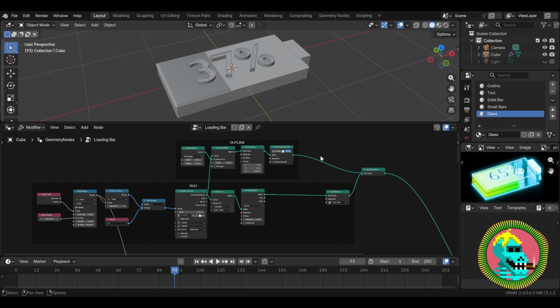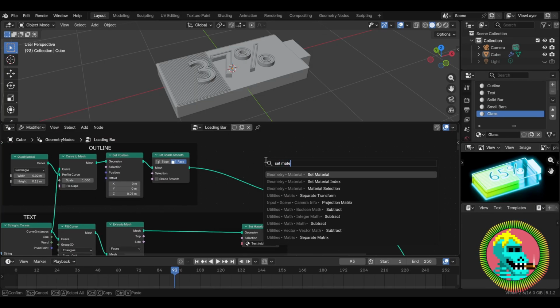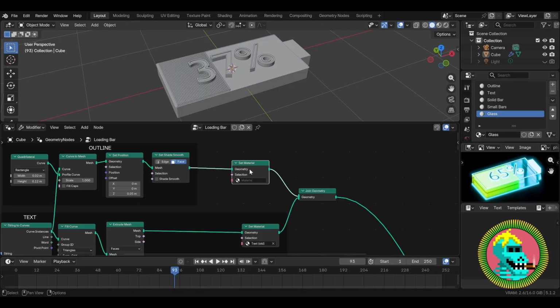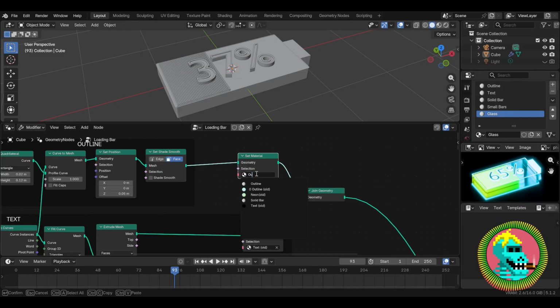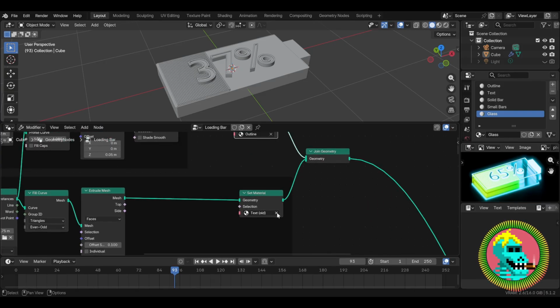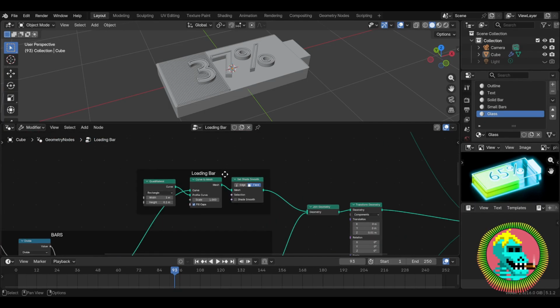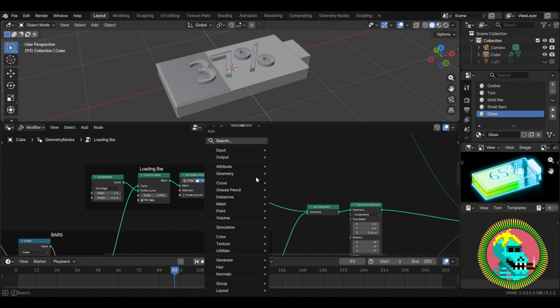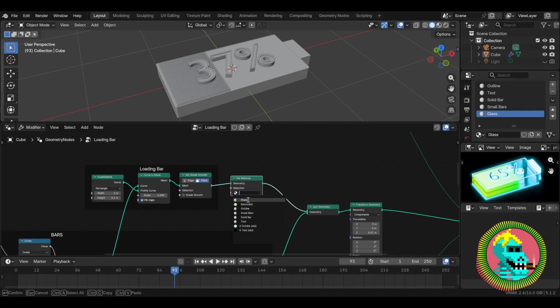So now let's assign these materials in geometry nodes. To do that, I add a set material node here. For the text outline, we use the outline material. We set the text material for the text itself. For the main loading bar, we also add a set material node. And let's assign the solid bar material here. I'll include it in the general group.